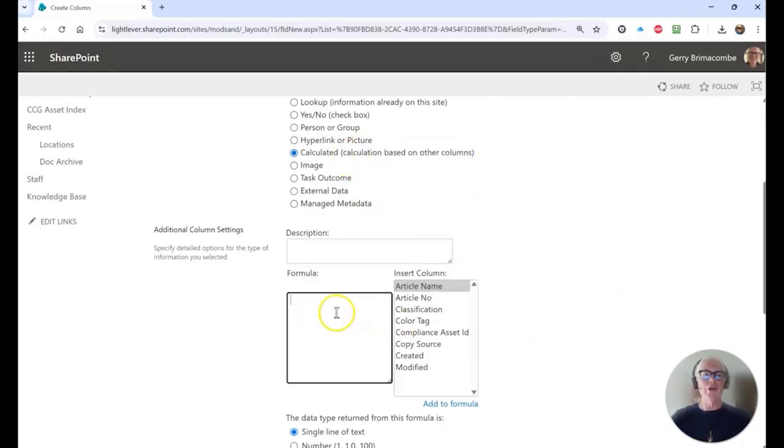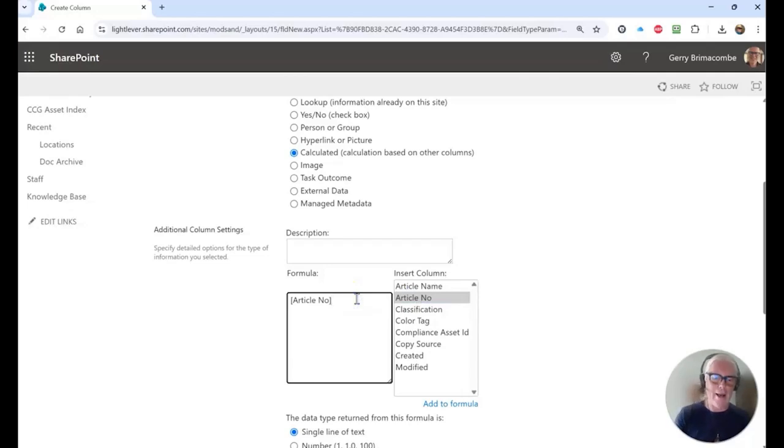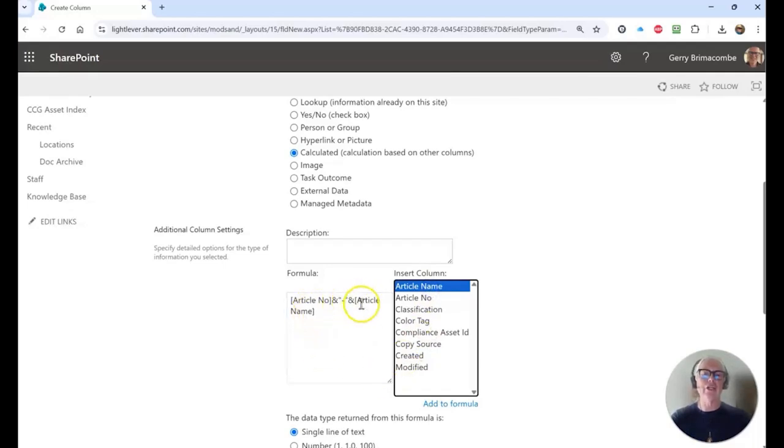And you can actually use all kinds of Excel formulas down here, develop these formulas in Excel or in AI and paste them in. So I'm going to take the article number and then I'm going to append it with the ampersand to a dash. And then I'm going to append it again to the article name. So it'll be number dash name.